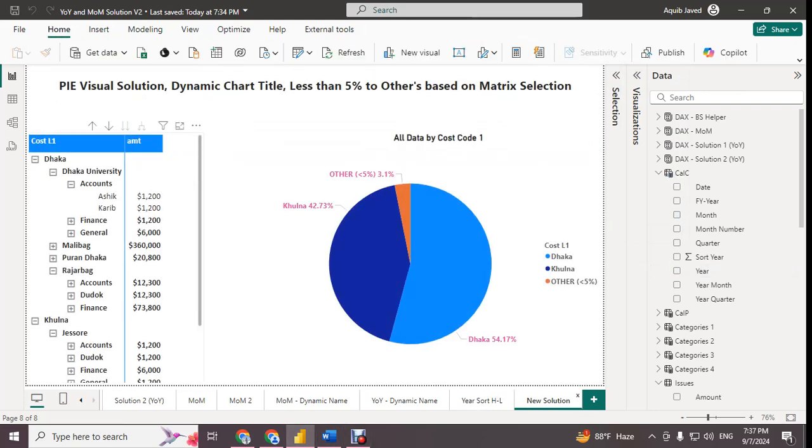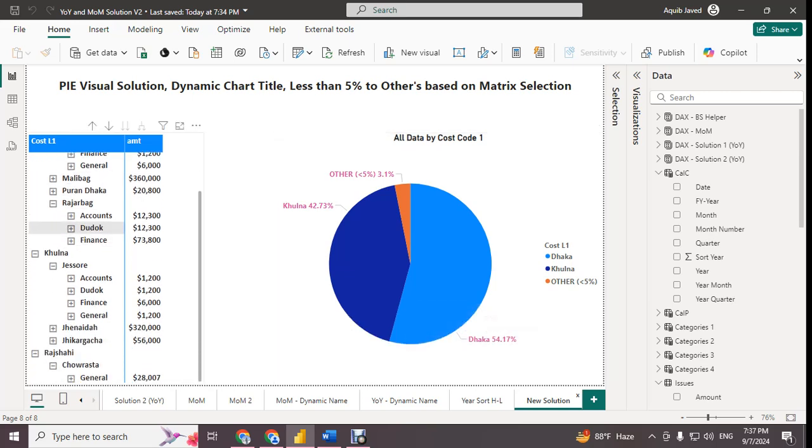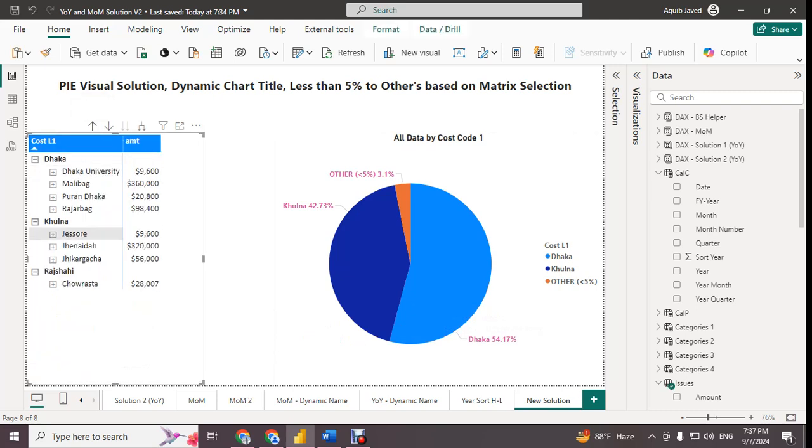And then next, the other solution we have. So if I select nothing from this matrix, then by default it will show me the first level. So let me see what my first level is. There are three options: Dhaka, Khulna, Rashahi. The percentage of total is under 5%, so it shows me the others for that, and then Khulna and Dhaka. So I haven't selected anything from there.